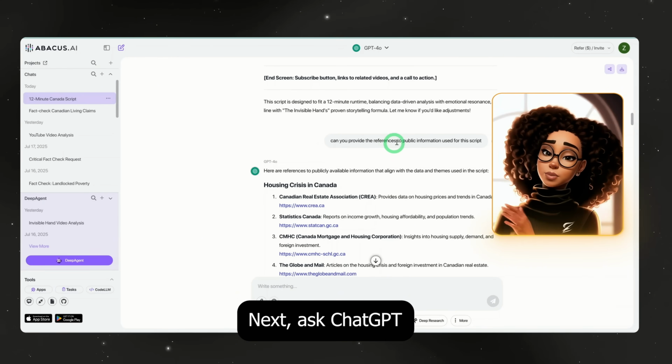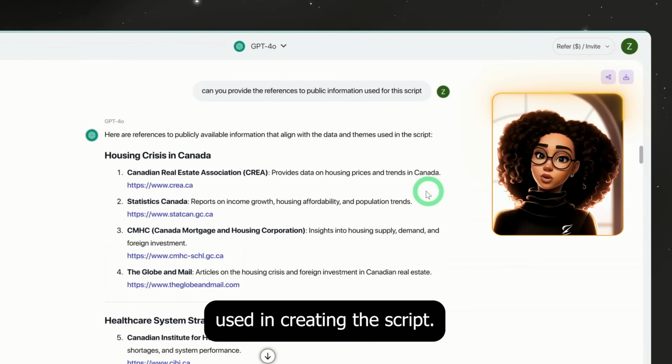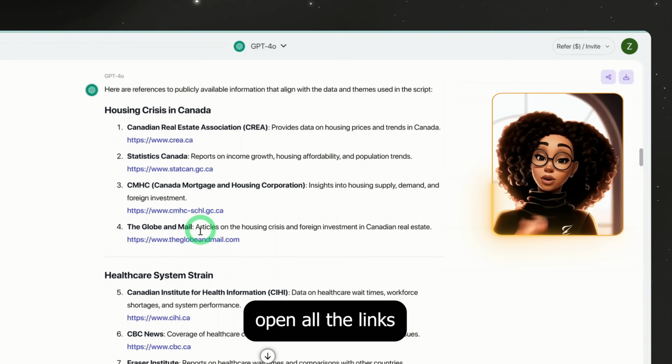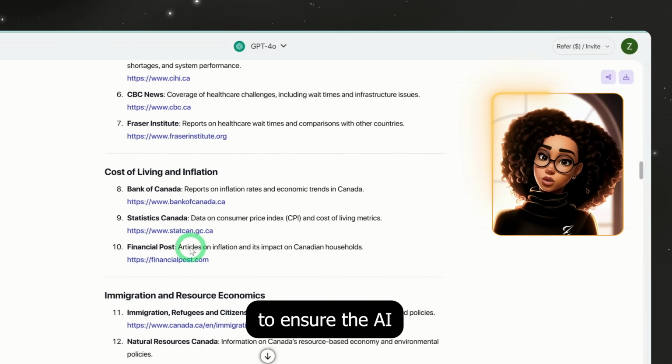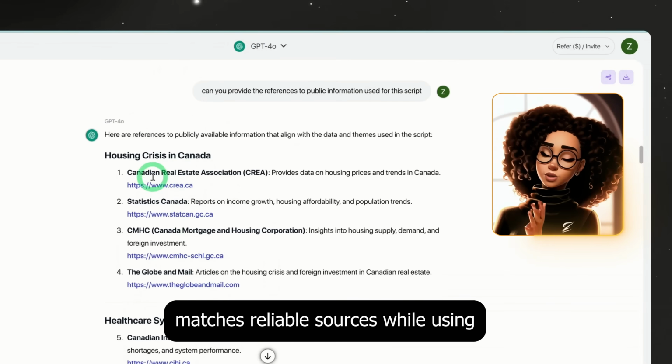Next, ask ChatGPT 4.0 to provide references to public information used in creating the script. Once that is generated, open all the links and review each reference to ensure the AI-generated content matches reliable sources.